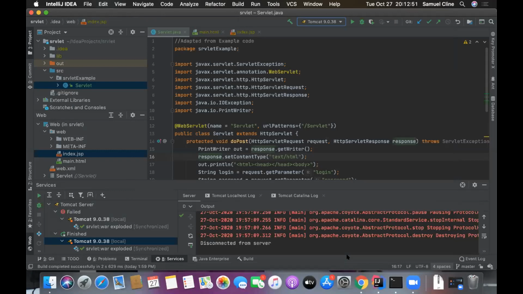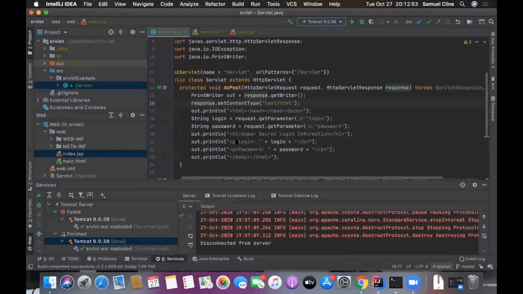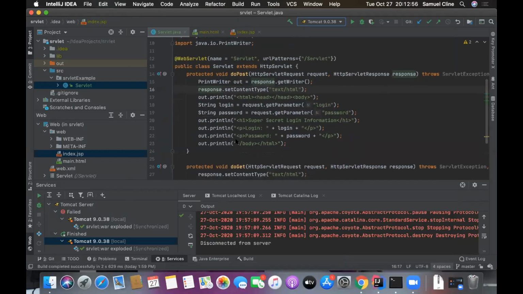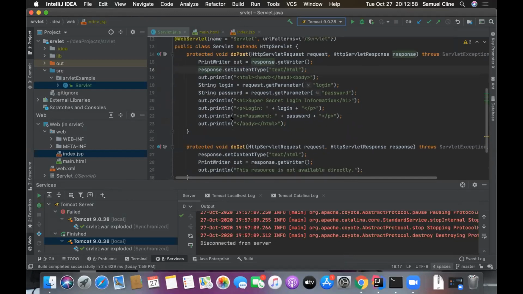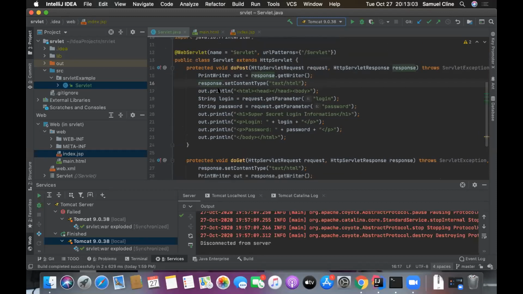I'll get back to this real quick. It's actually really, really simple. Once the configuration's done, there's just a post and a get method. All it is is processing the input and then changing the HTML.